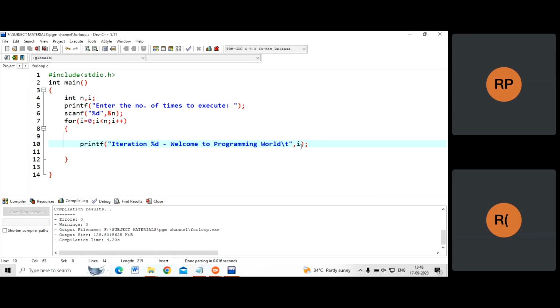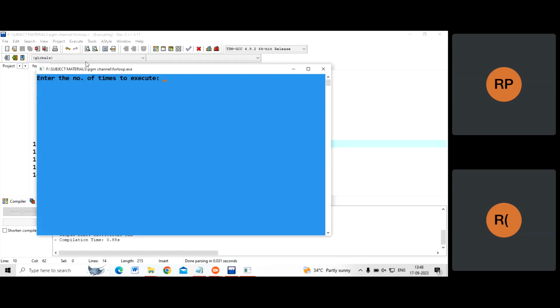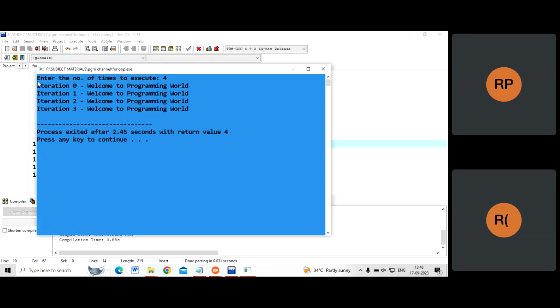So \t we provided. No, that's why. Okay, right. So now I change to \n. Now you can see that 4. Iteration 0, welcome to programming world. Iteration 1, welcome to programming world. Iteration 2, iteration 3, like that it's happening.